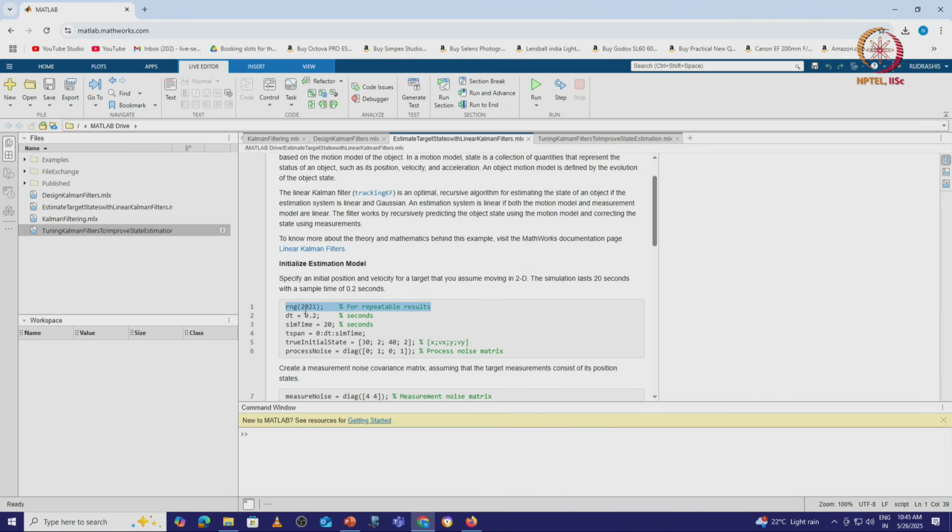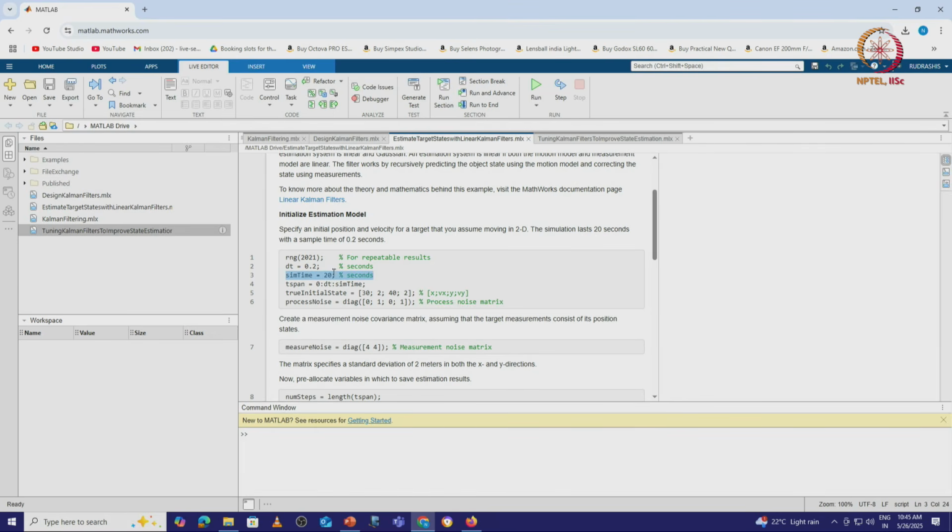So, what is my sampling time? dt is 0.2, the simulation time is 20 seconds, right. So, I get the entire time span and I initialize the true state, 30, 40 and 2, 2. Basically, I am talking about the initial position in a 2-dimensional plane, 30, 40, that is x, y. The velocity in x is 2, velocity in y is also 2, that is my initial state.